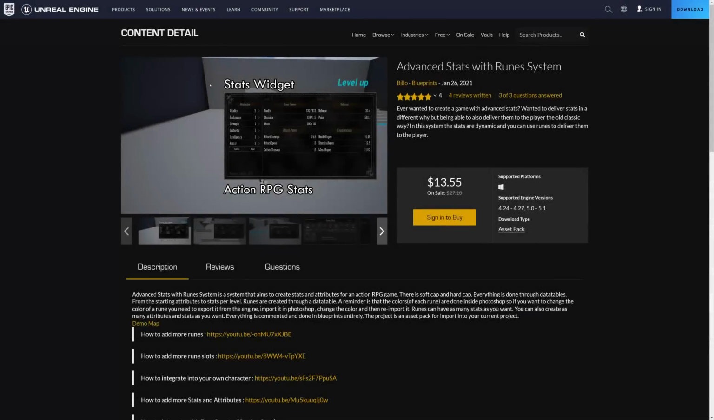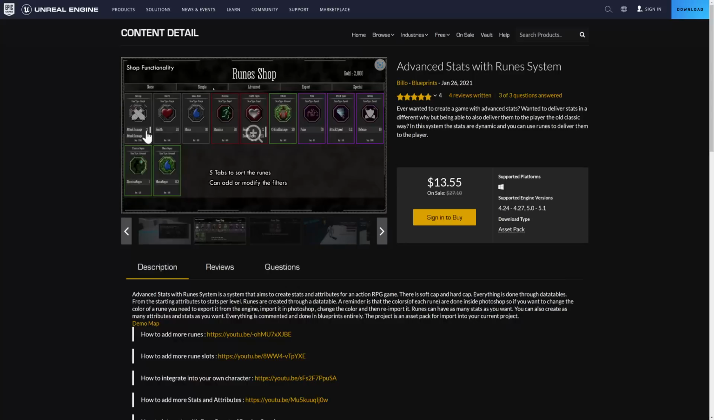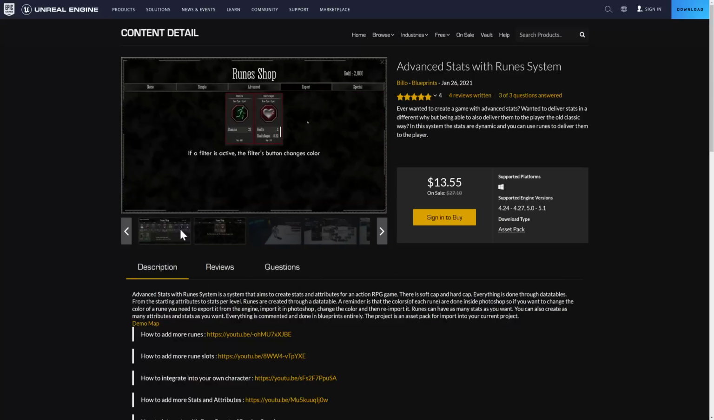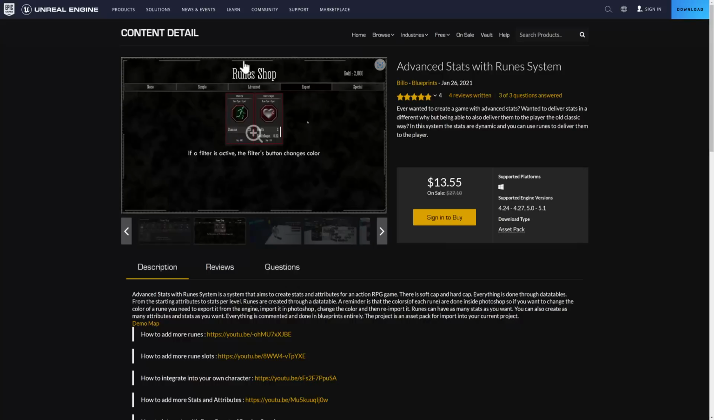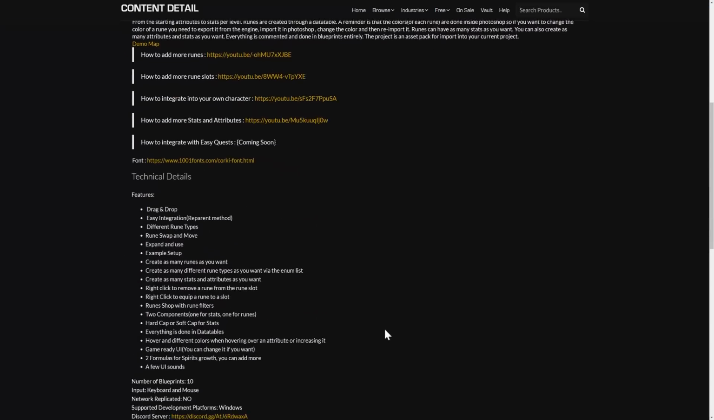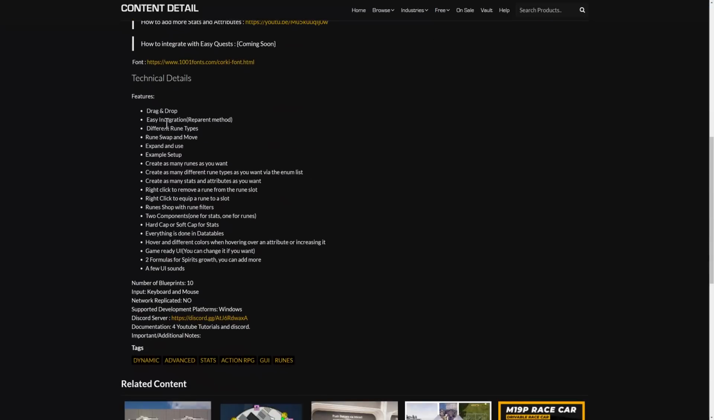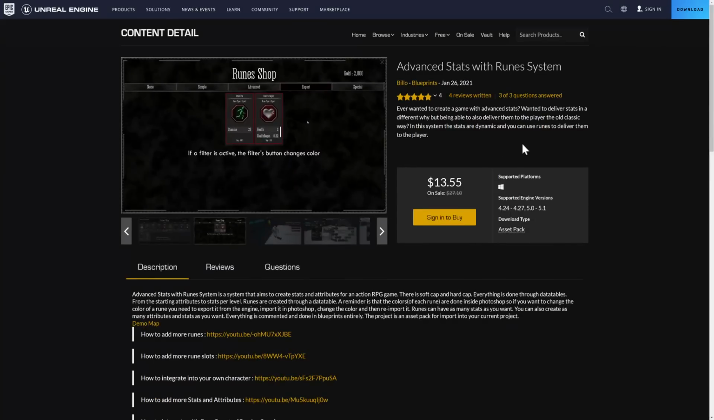Now, finally, we have this month's free permanently collection. I guess it's not this month's, the new addition to the permanently free collection, and that is the advanced stats with rune system. So if you're creating an RPG type thing, you need to have character stats, or if you want to visually represent them with runes instead. So you kind of see the two different setup approaches you've got going on with this guy. So a traditional approach here, and it is data table driven here. Also, again, you've got this visual display using runes instead, if that is your preference. This is everything you need to do that. So it's drag and drop, easily integrated, various different rune types, rune swap and move, and so on. So you can create as many stats as you want. You can apply runes to those stats. Kind of a niche sort of product here, but that one is permanently available.